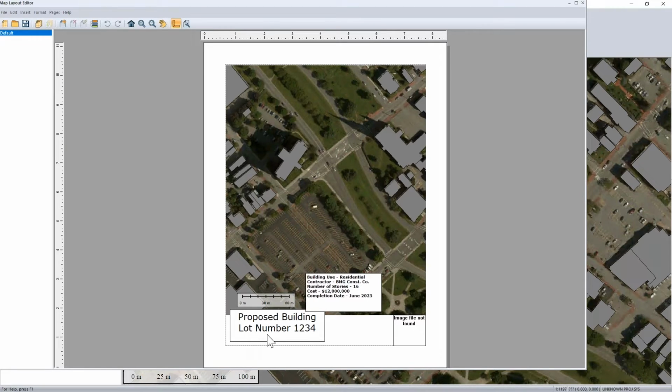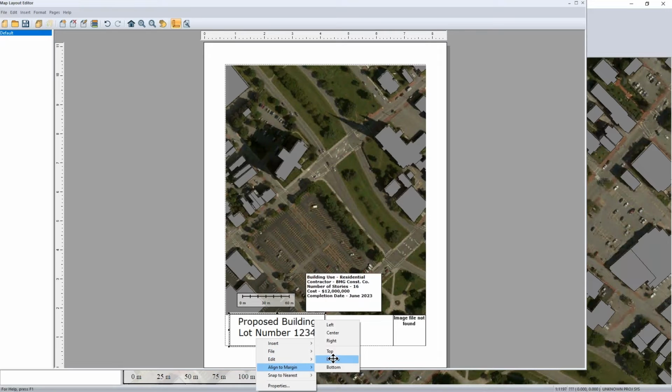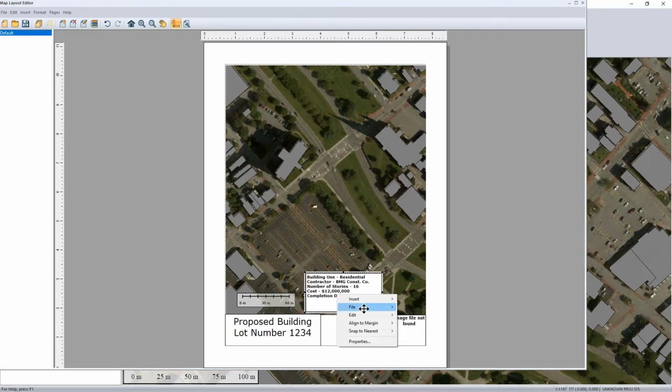The first thing I'm going to do, I think, is not new, but I'm going to align my text box here to the bottom and over to the left. So it's now snapped to the bottom left of my layout. To get my little info box here to match, what I'm going to do first is snap it down. And I'm going to snap it to the nearest object, in this case on its left.